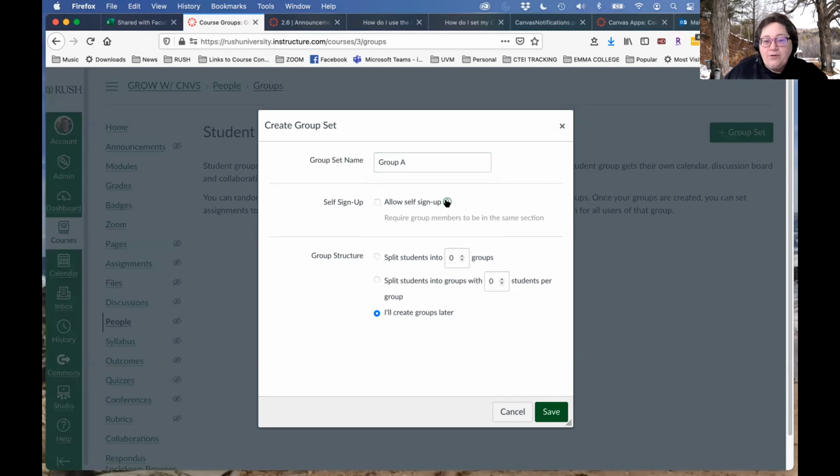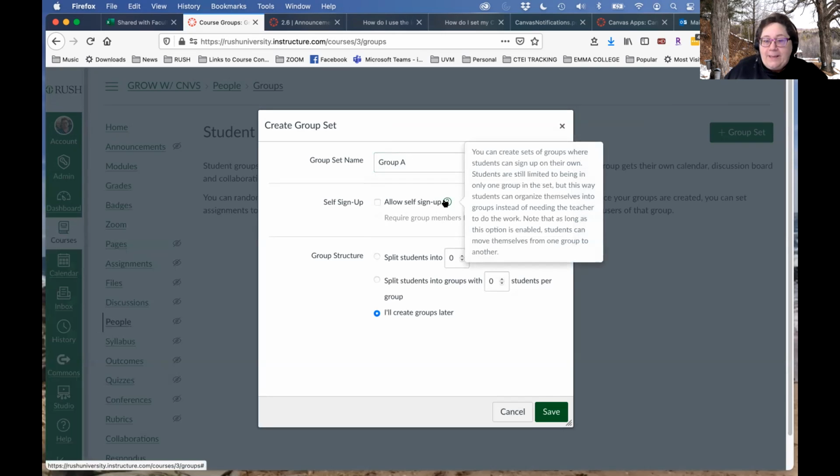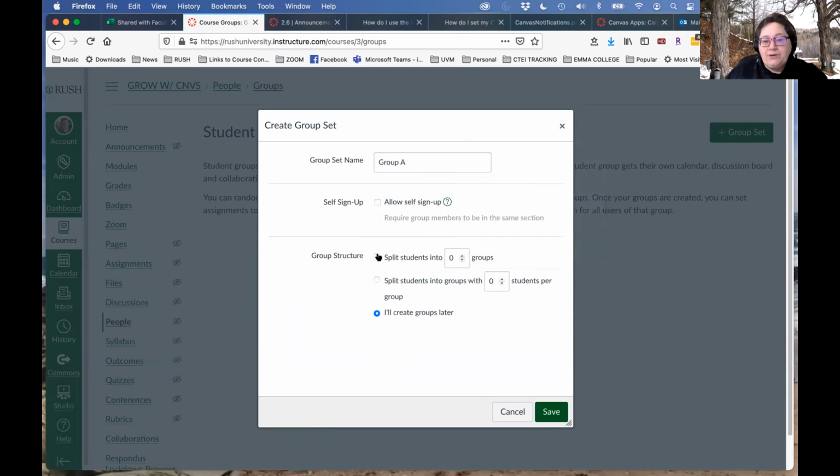You can require members to be in the same section or not. And I also love that they have these handy little question marks. If you're not really sure what something does, you can click on the question mark, and it'll tell you. The other place to go, as we talked about yesterday, is the Canvas guides, which are just amazing. You can split students into however many groups, or groups with however many people in them, or you can just have them self-sign up.